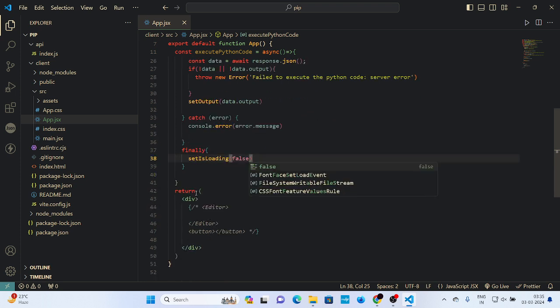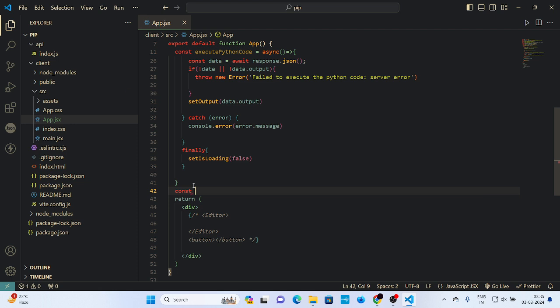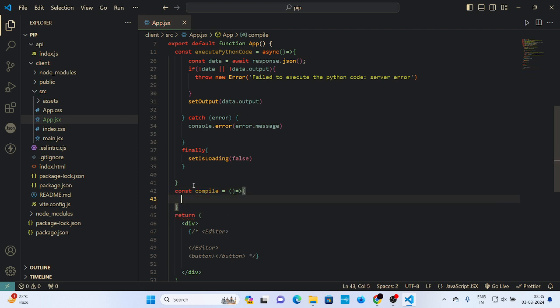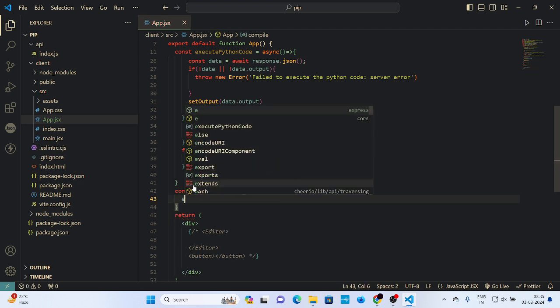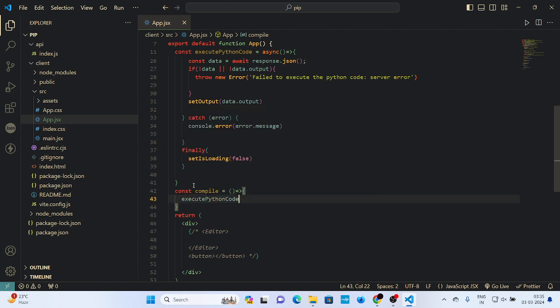And for compilation, that is most important, const compile. It basically executes Python code when it is compiled. So let's let it handle compile.